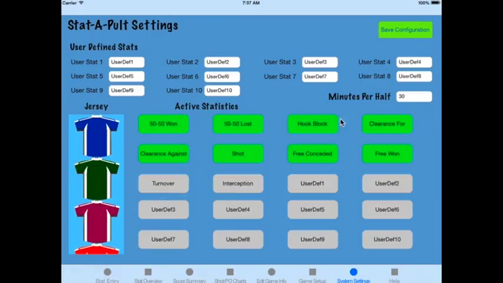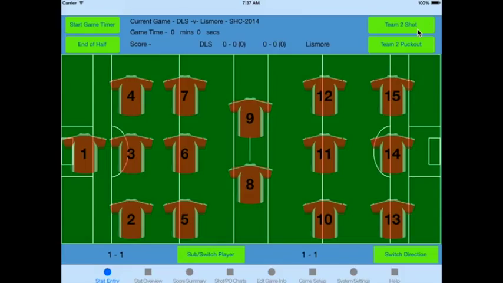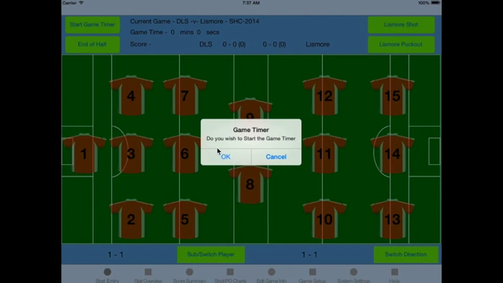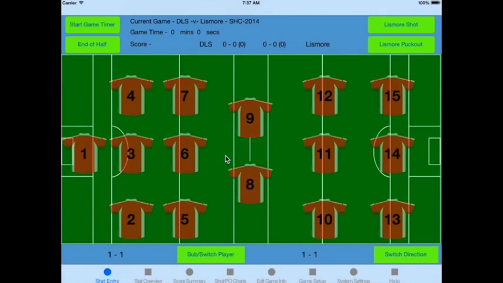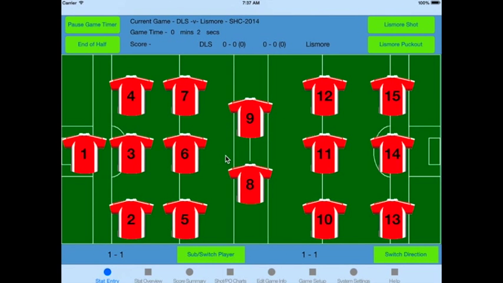For demonstration purposes, I've turned off turnover and interception. I will also turn off clearance for and against. You can see here that I also have the ability to do user-defined stats. When I go to the main screen, I start the game timer to activate all the player buttons.